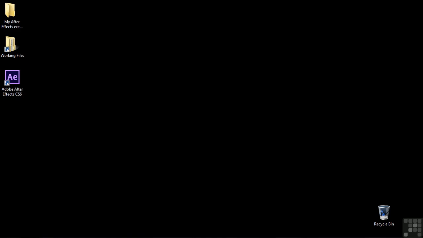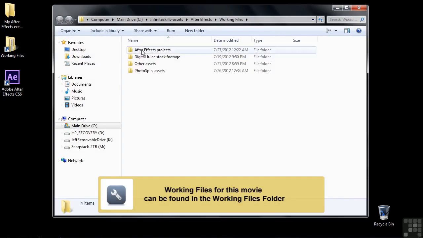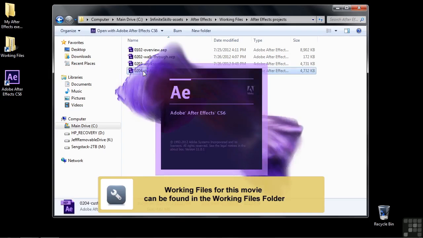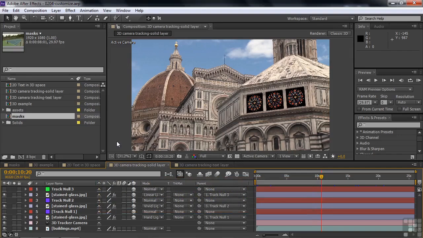So let me show you how to make a customized workspace. Go to Working Files, double-click on it, open up the After Effects Projects folder, and double-click on 0204 Customize. This is the same project we used when we did the tour of the workspace. So again, as I did then, I want to make sure we're on the same page.